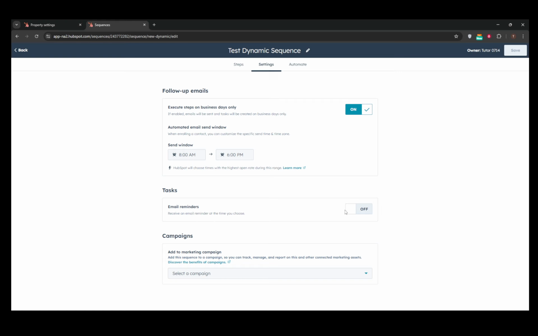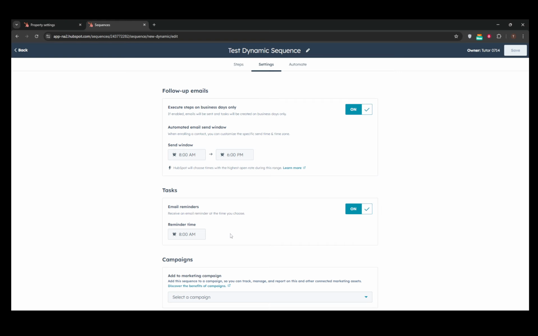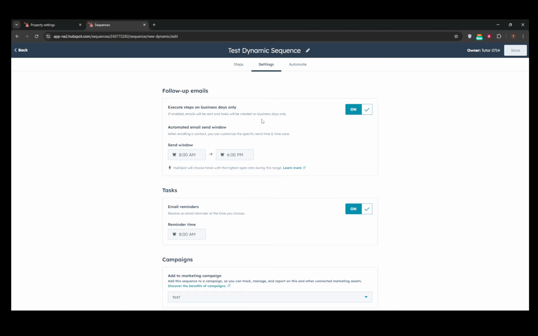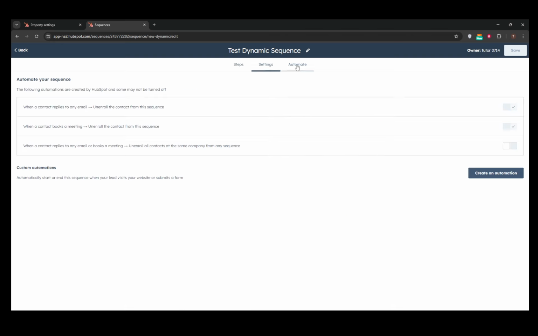For even greater automation, consider the enrollment and unenrollment options under the Automation tab. You have the option to automatically unenroll all contacts from the same company when one responds or schedules a meeting. Additionally, create workflows that automatically adjust enrollments based on behaviors like form submissions or page views.